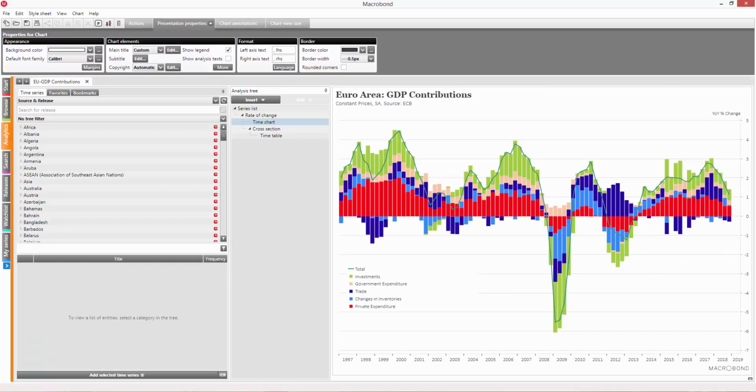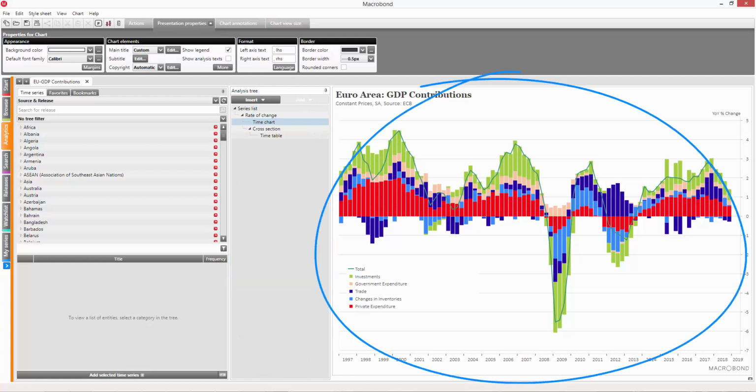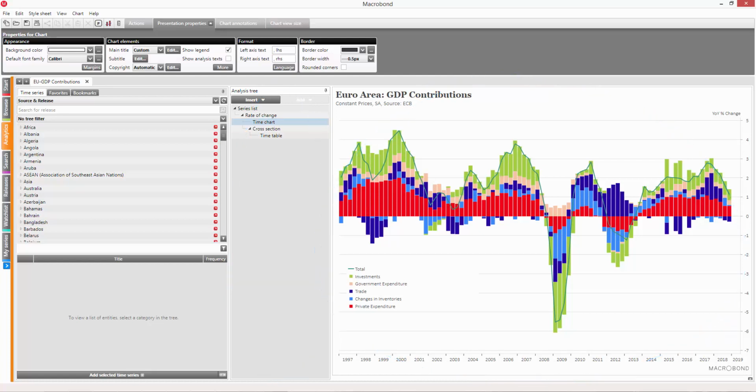Next, we have Analytics, which can be best described as the powerhouse of the application. In Analytics, you can find and add time series to a document, create and apply calculations and analyses, and generate different charts and tables, what we refer to as presentations. You can also use the editing tools, here, to customize the layout and formatting of your presentations.